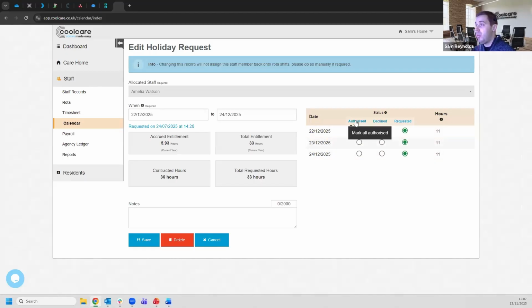Or you can actually just click at the top there where it says authorized or declined to do the entire thing in one go. So if you did have a longer request, it might be a week or two, rather than going through each day individually, you can just mark it all as authorized in one go.